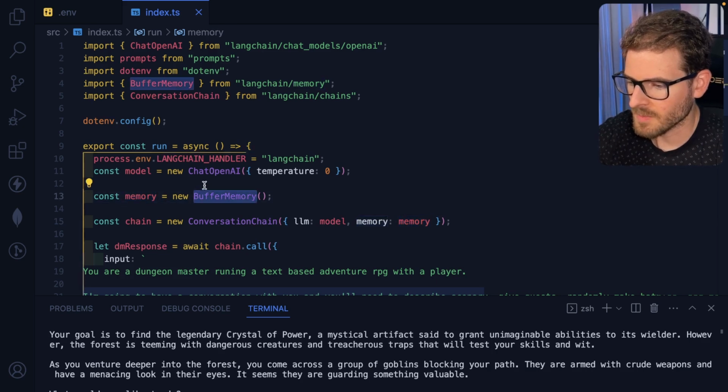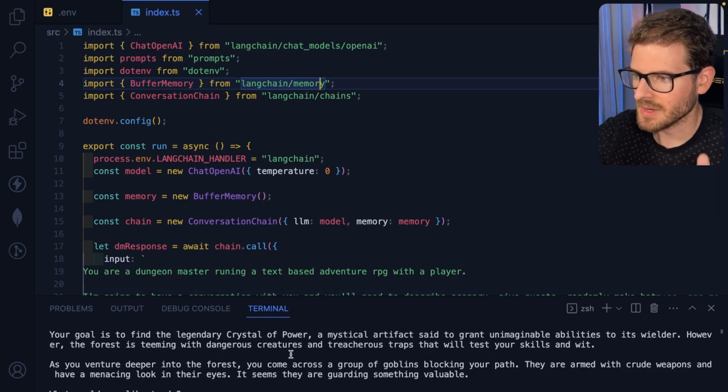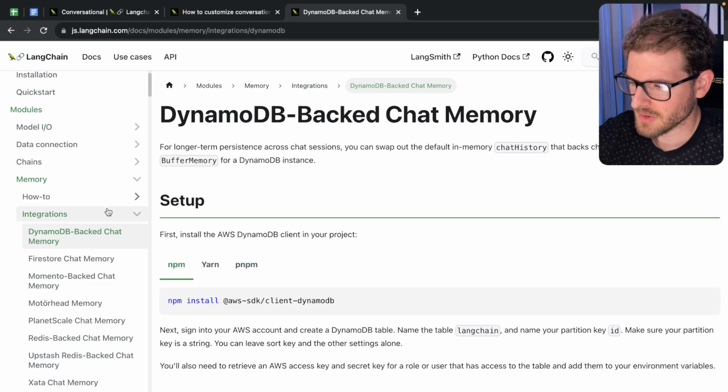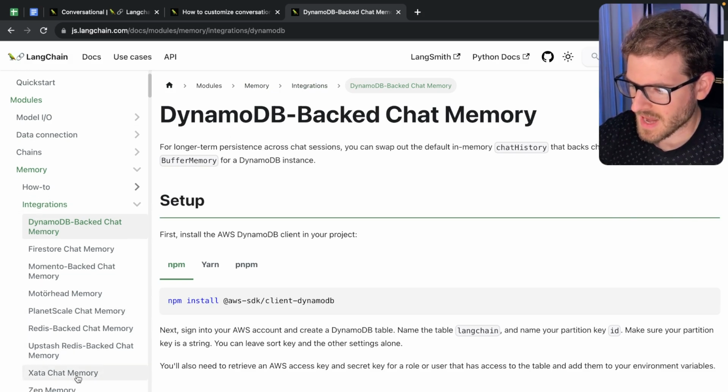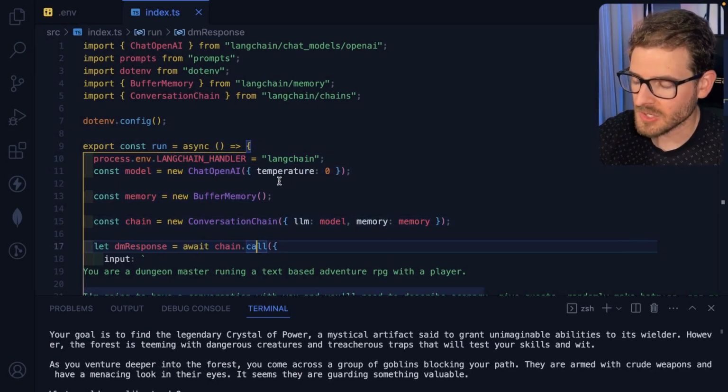So I'm doing a buffer memory. So all this is just going to be stored locally in this running application. And when I close this application, all the memory is lost. But if you go to memory, they have integrations with DynamoDB. They have PlanetScale, Redis, Upstash, various services like that. So if you were to run this on a serverless environment, you can actually store the memory somewhere.